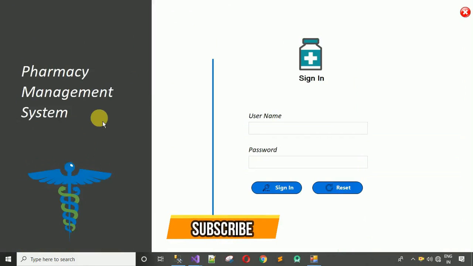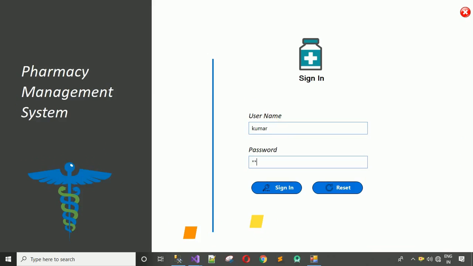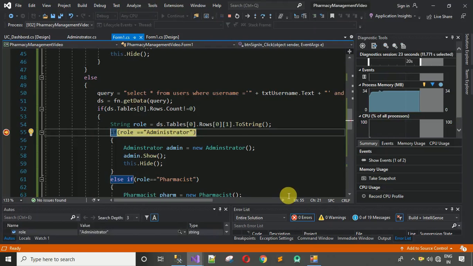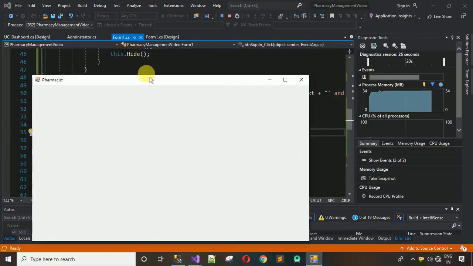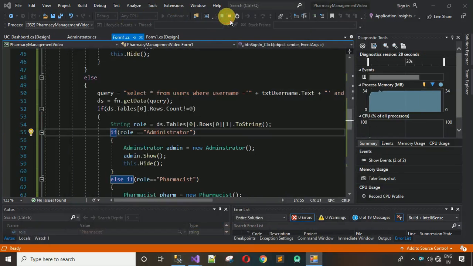When I log out, and now I'm going to sign in with the administrator part. So Kumar, and when I sign in, okay, so let me remove this breakpoint and continue. And here you can see we move to the pharmacist. So this one is working fine.